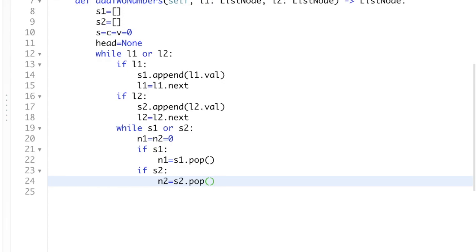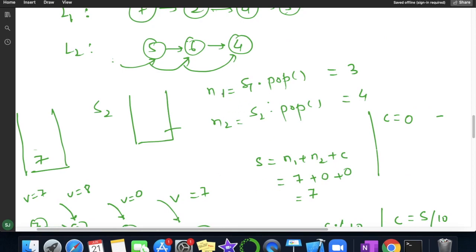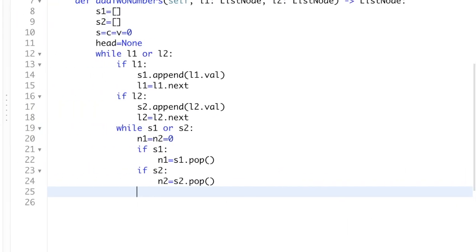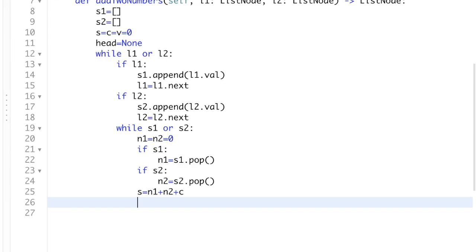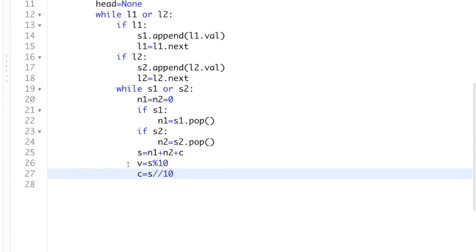Now we got the values N1 and N2. Now we will simply apply the formula S equal to N1 plus N2 plus C. Now we have to get the value part and the carry part. So V equal to S modulo 10, and carry will be updated with carry equal to S divided by 10. Now we got the value and the carry.